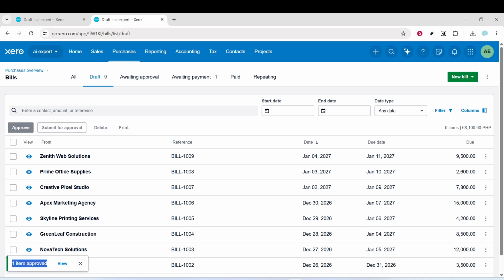Now, wait for Xero to update the bill status. You should see the status change and the bill disappear from the Draft tab. Depending on your organization's settings and your permissions, it will typically move to an approved or awaiting payment state. If the change doesn't appear right away, give it a moment or refresh the page to see the updated status.